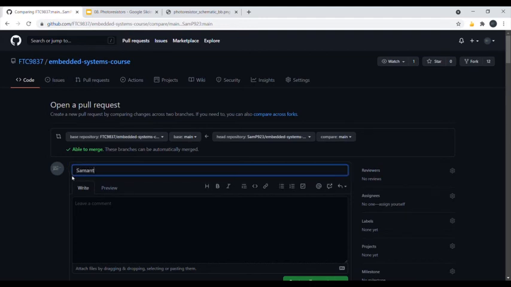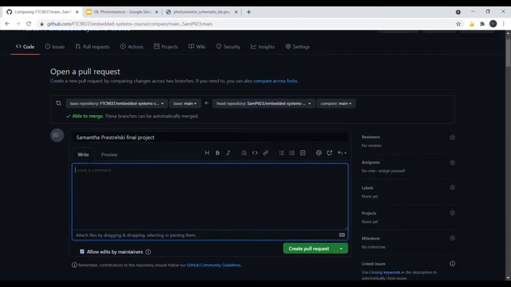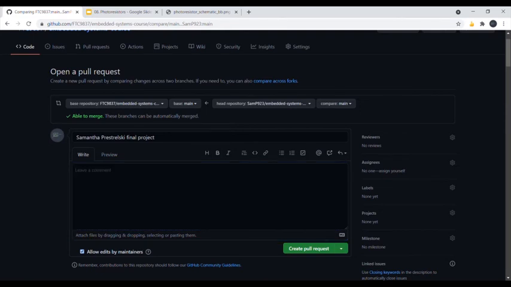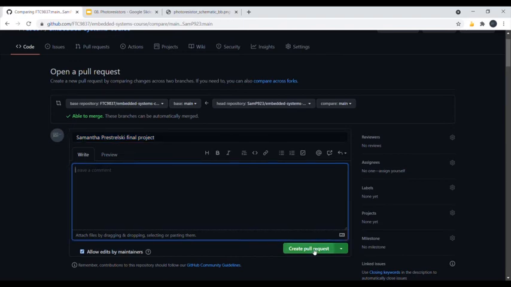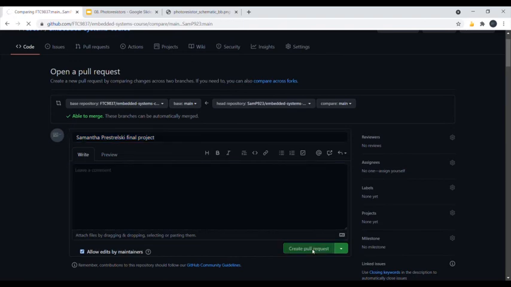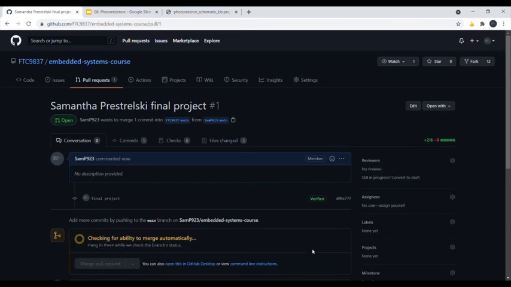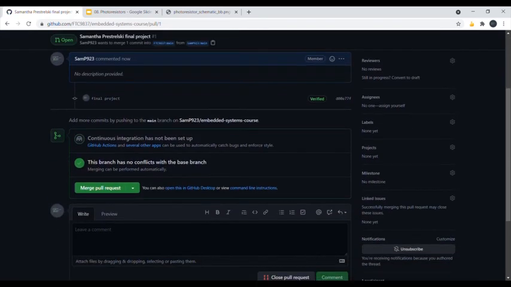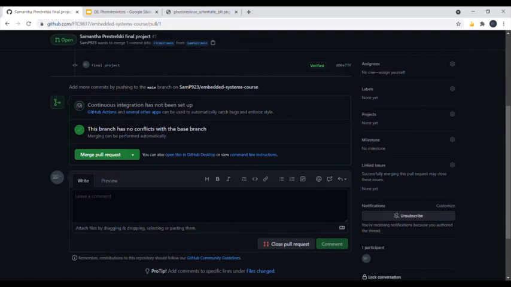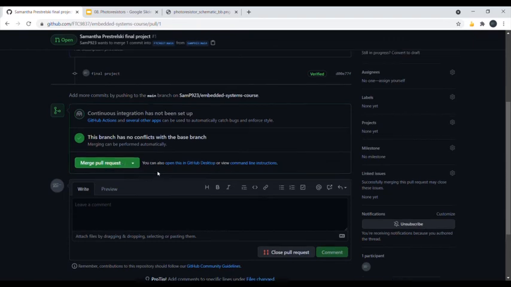I'm going to put my name in the pull request. And you can leave a comment if you'd like. Then, once this is all ready, and you've labeled your pull request, you're going to create pull request. We'll check it out one more time. I'm not sure if you guys will have this merge pull request button, but we won't merge it yet. So you can just leave the pull request.